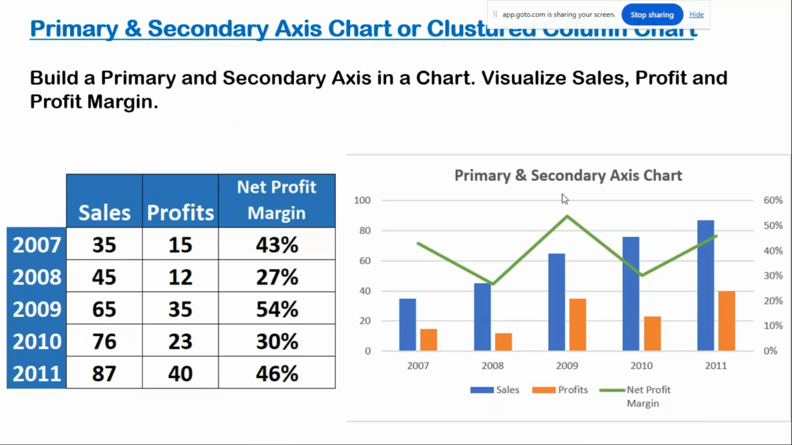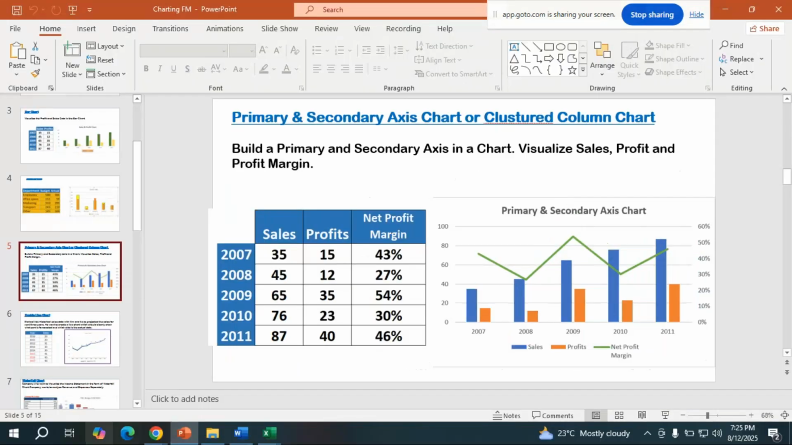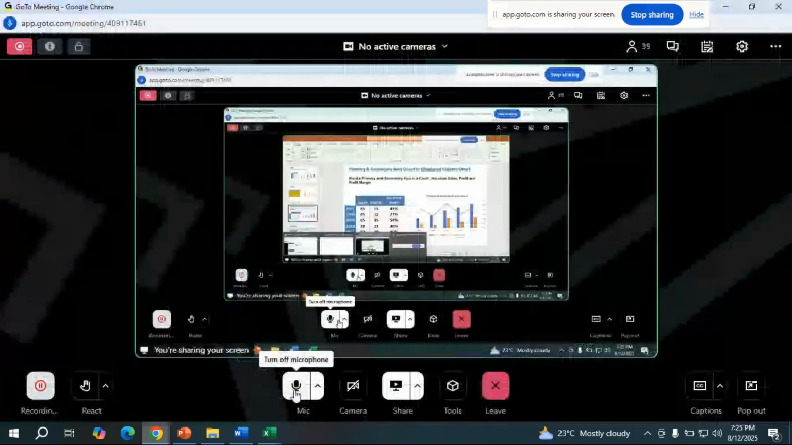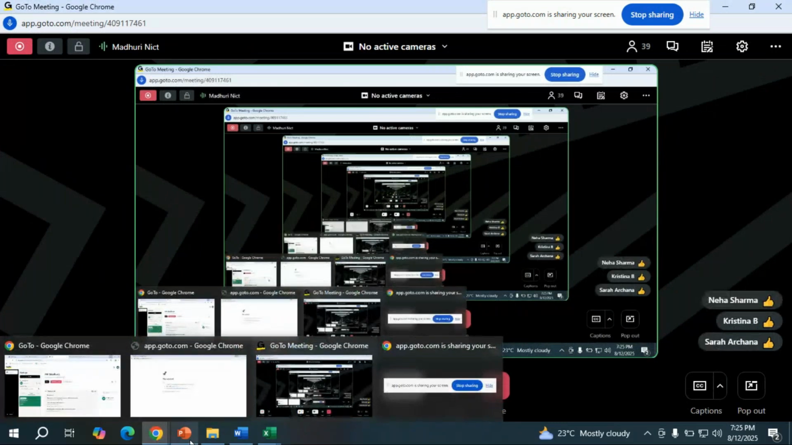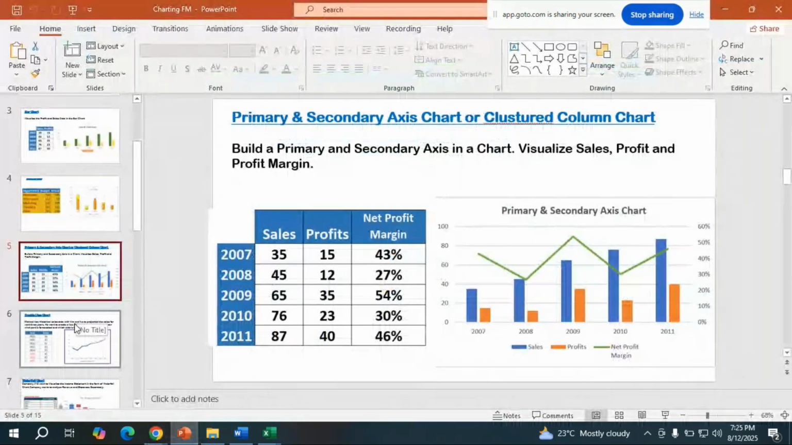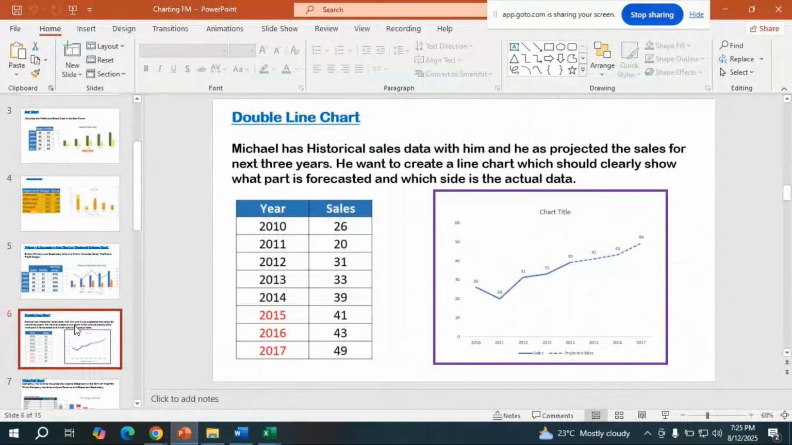Yes, are you done with this chart? Still you're working? Good. Yes, ma'am. The last chart you do and we'll wind up the session. Yes, for this you can apply the double line chart.